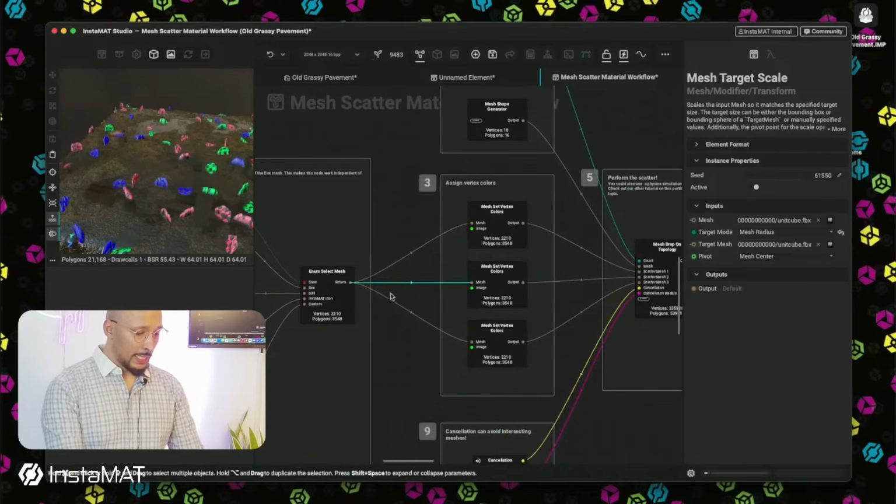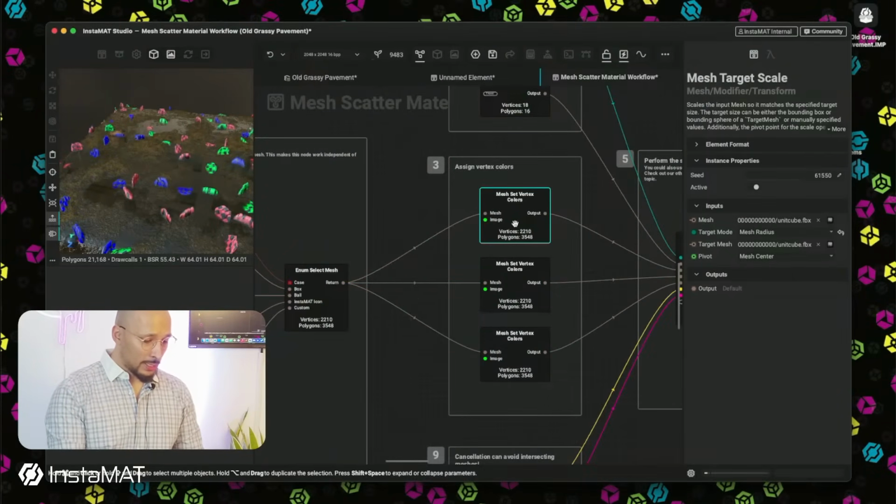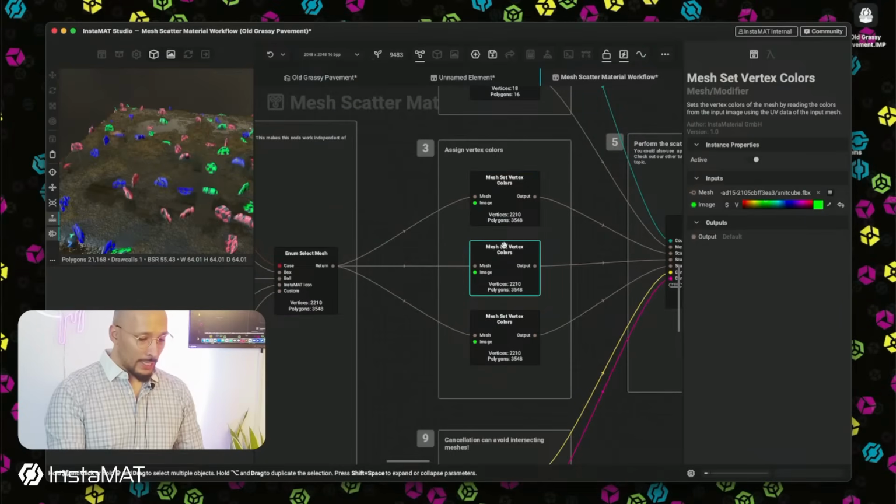So we take that mesh from the enum select, and then we use the set vertex color node here to assign different vertex colors.